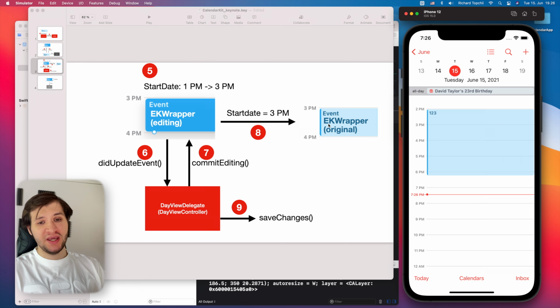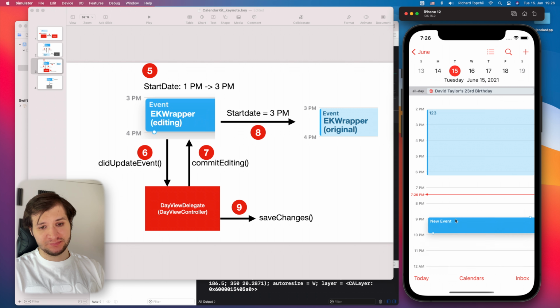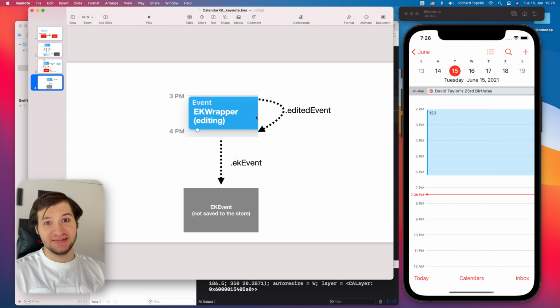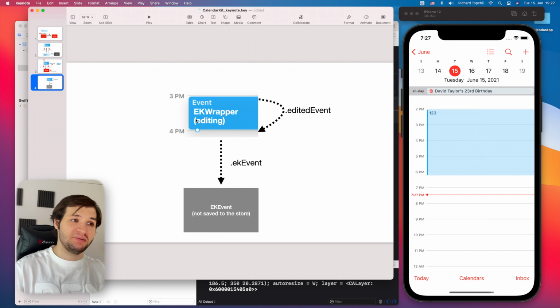And how about creating a new event, for example, like this? Well, it's very simple. It means that this event edits itself. So basically, the edited event property will point to the same event. Obviously, because there is nothing to edit, there is no saved event in the storage. So that's it. Let's recap it a bit.